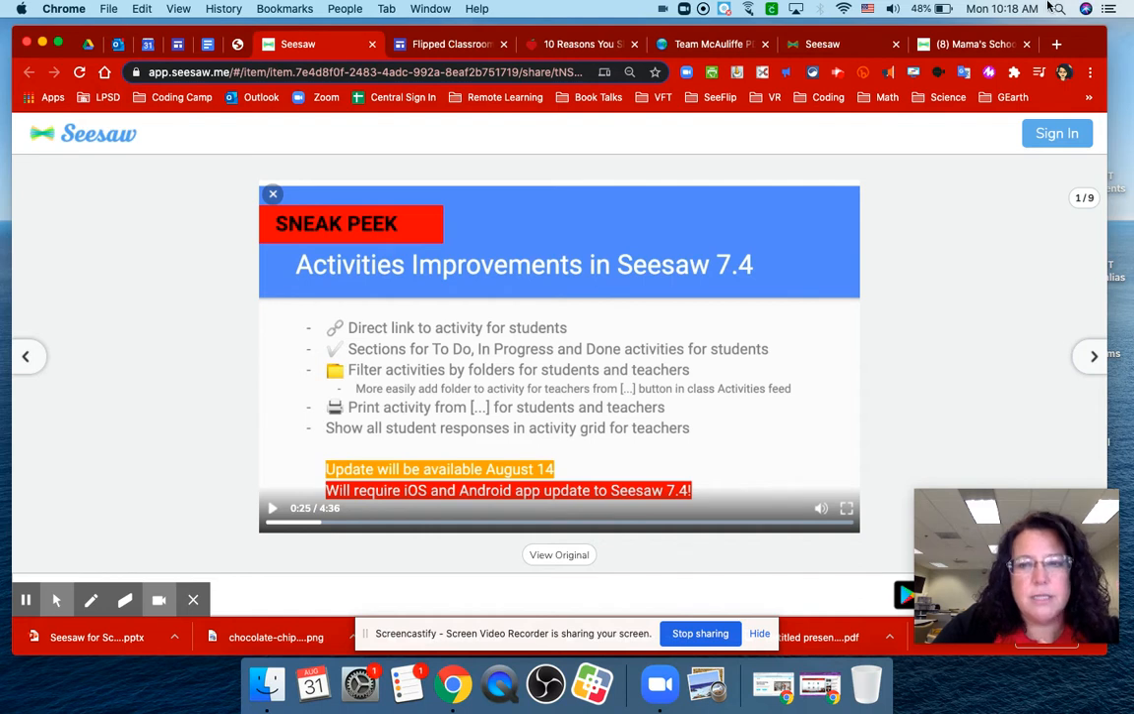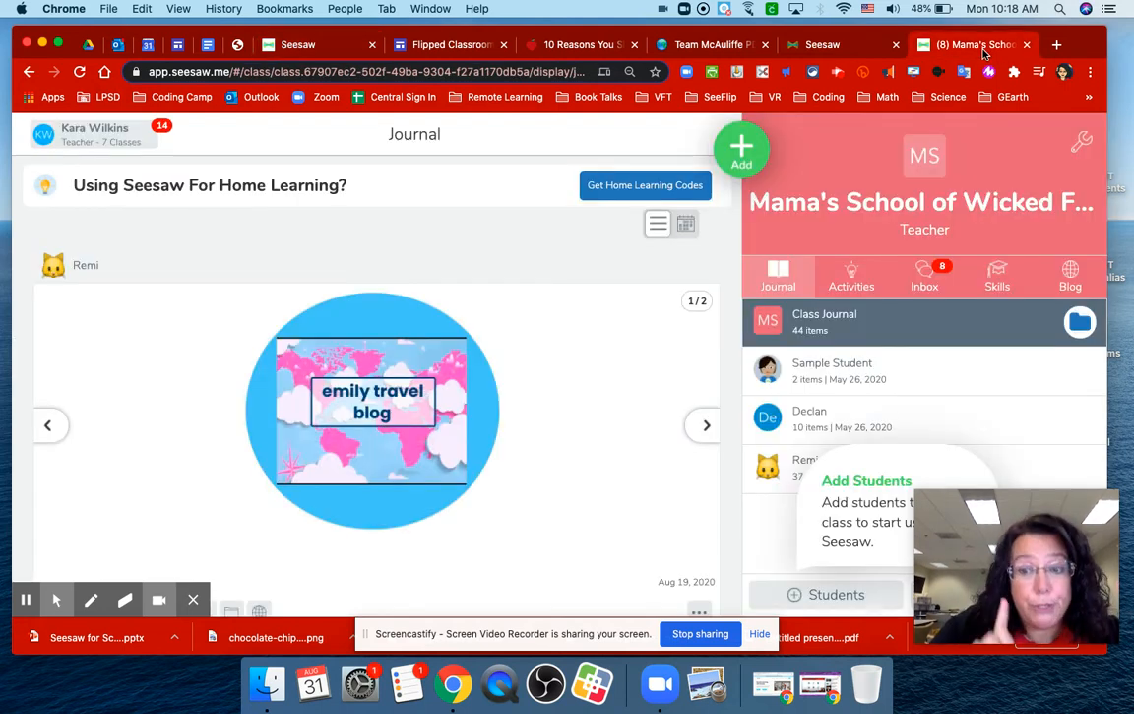So this is huge. This is huge if you are using Google Classroom to launch your students, or if you have a Google website to launch your students, or if you're using Remind or JoJo to text your students. Before, all we could do was send the kids to Seesaw. And then from there, we would say, okay, check your activities. Now we can send them directly to the activity.